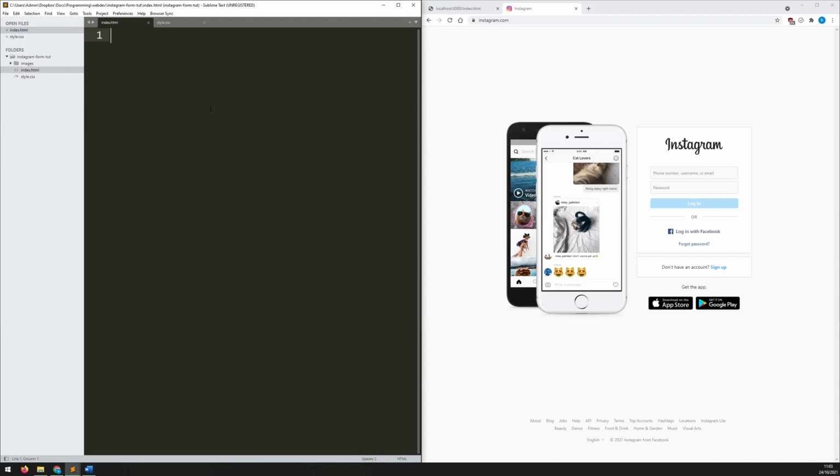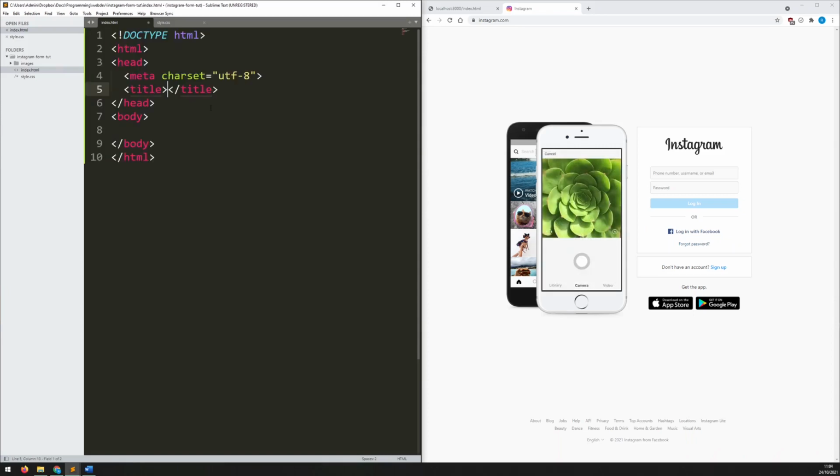Now the first thing to do is set up my HTML document, and within Sublime I can just type HTML and hit tab, and it's going to pre-populate this skeleton structure for it. So in the title I will put Instagram.